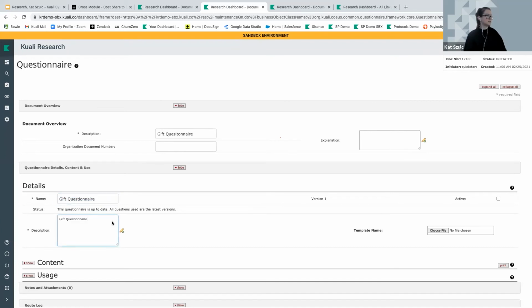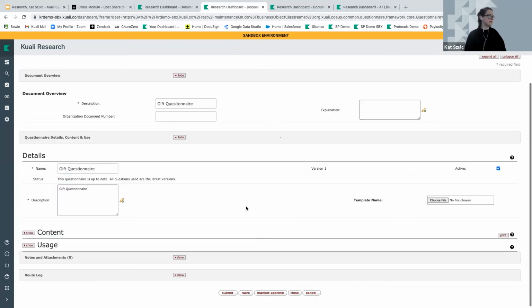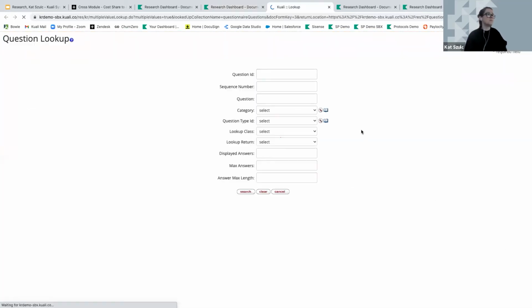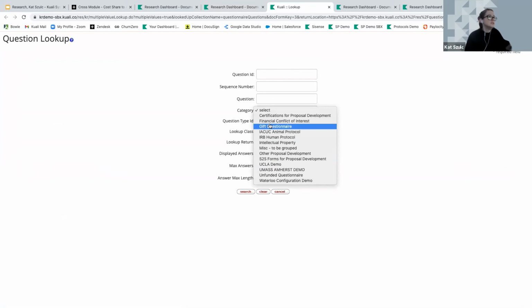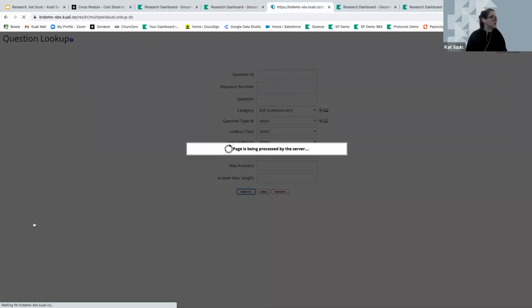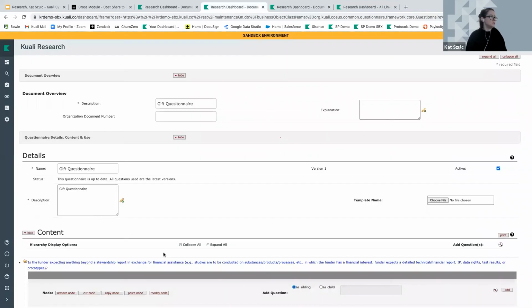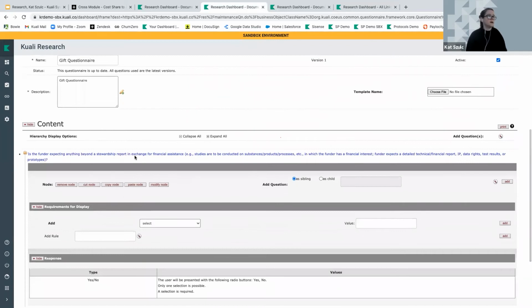I'm going to make this questionnaire active. I only have one question that I've set up. So in the content, I'm going to go ahead and add that question that I've set up. And I actually did give it a category so I can quickly find it. Oh, actually, there are two questions. So I'm going to go ahead and return this first one here. So here's my question. So I'll just do this one for now.